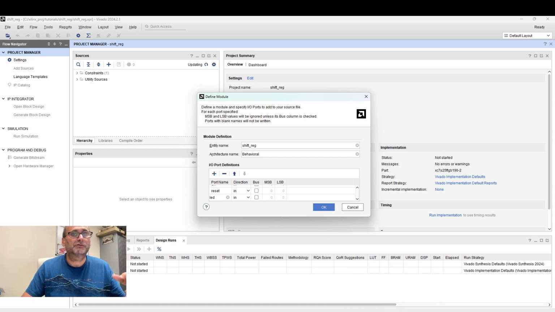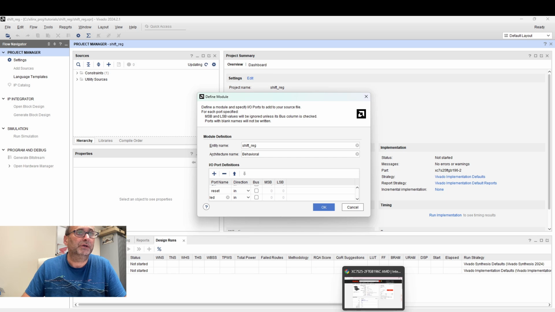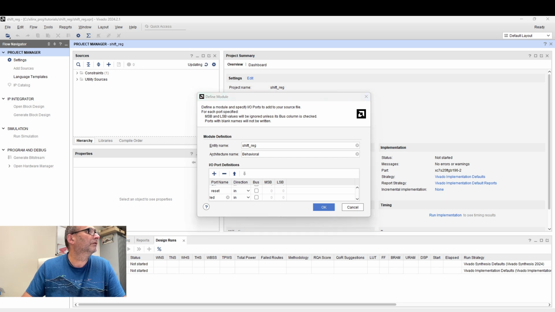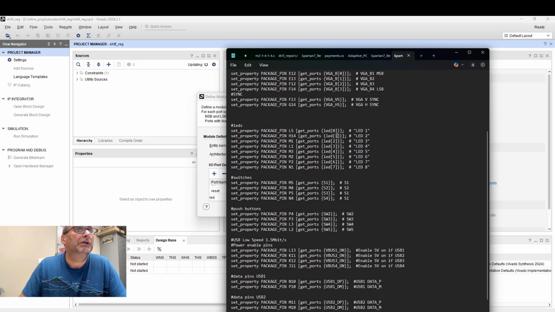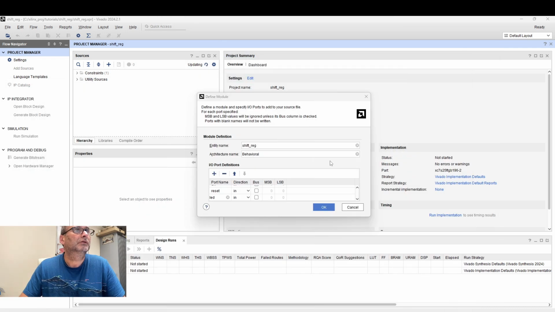You can download the constraints file from the blog page or from our website. Where is the constraints file? I think I have it here somewhere. Yeah. I'm looking in the constraints file to see how the LEDs are named: LED, from 0 to 7. So we'll call it LED, which is an output, and it's a bus from 7 to 0.